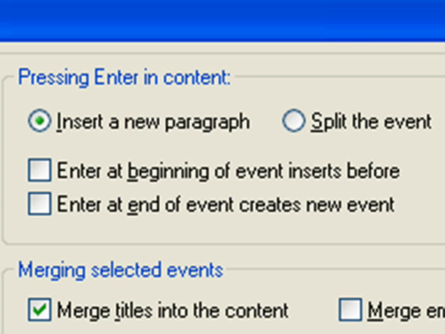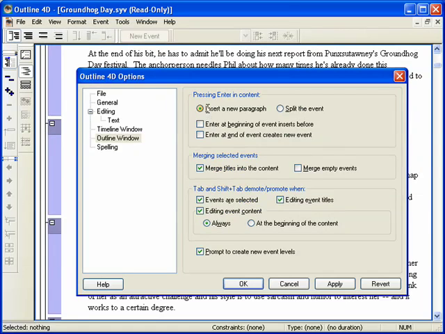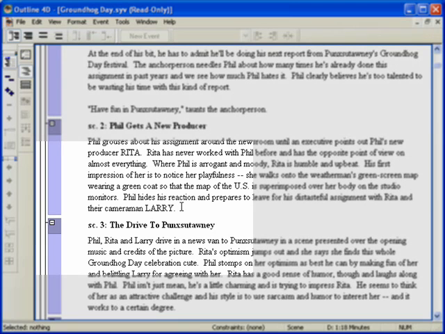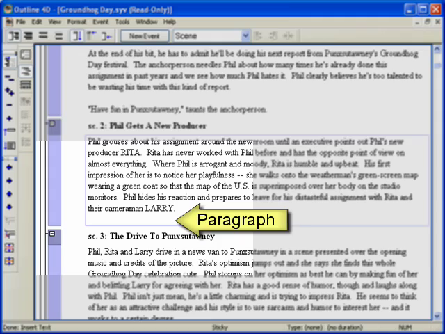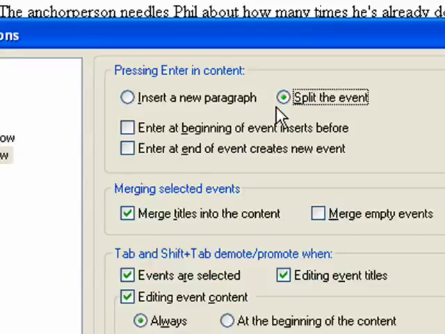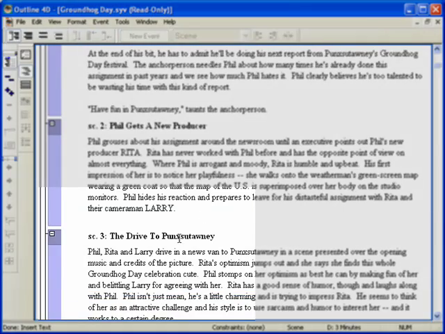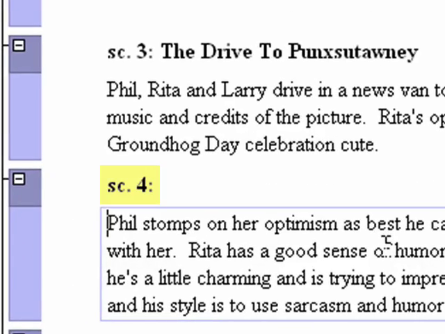In the example, Groundhog Day, the program was set to insert a paragraph in Scene 2. Then the program was set to split the event for Scene 3, hence the new Scene 4.